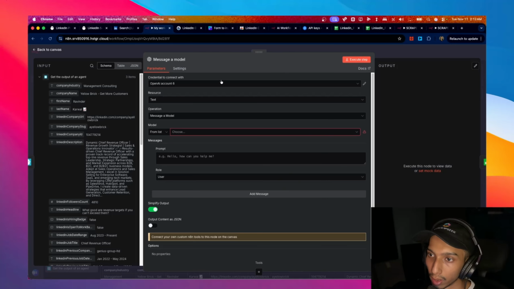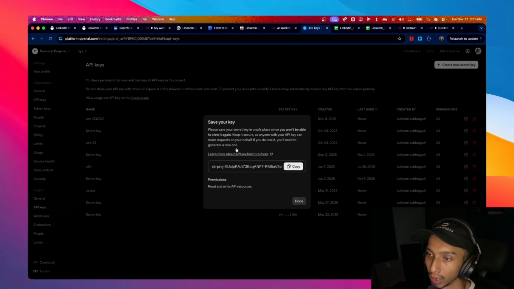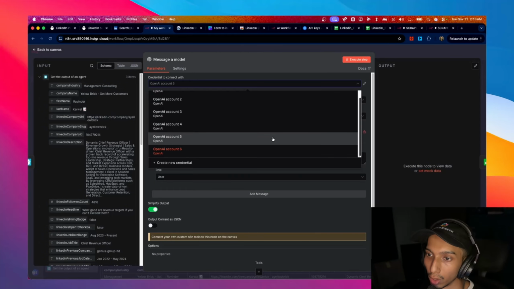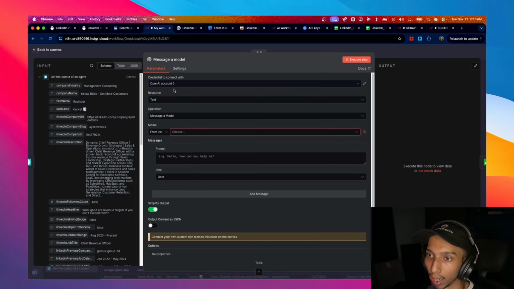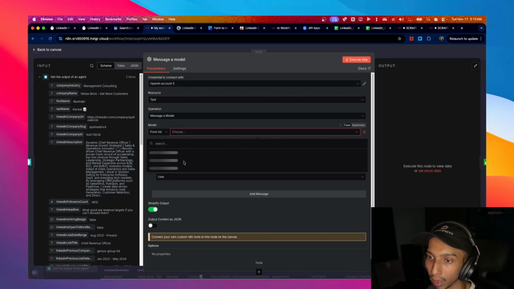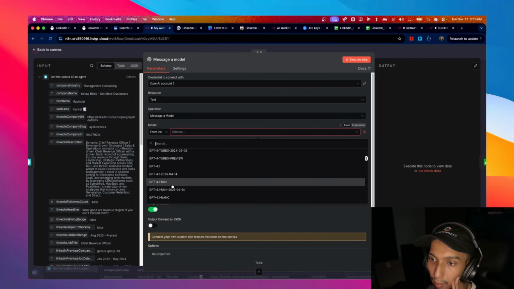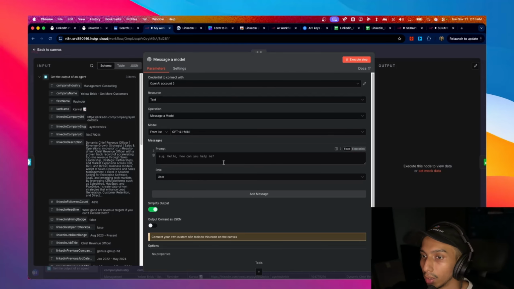So basically now is the time to use this API key that you made inside the OpenAI platform, and you have to put it inside the credential section. So that's how you create a connection to your OpenAI platform account. I've already done that, so make sure you do that. I'm just gonna select account 5, and for the model I'm gonna select GPT 4.1 mini, maybe, just because we are just testing it out right now.